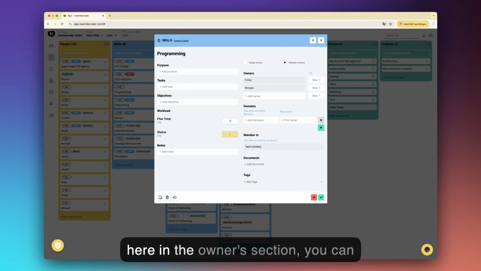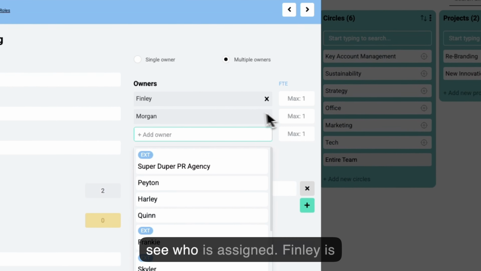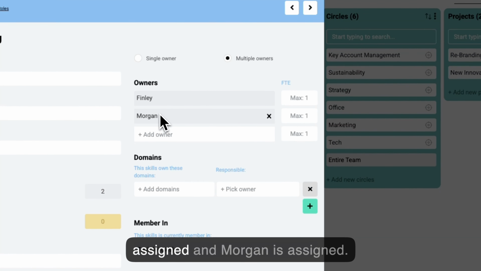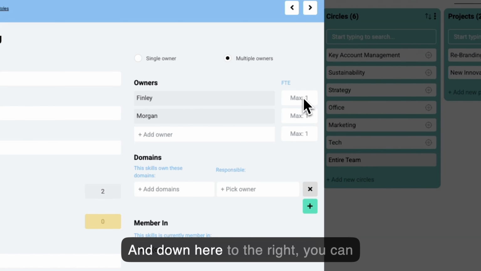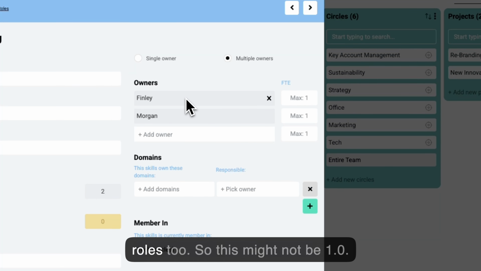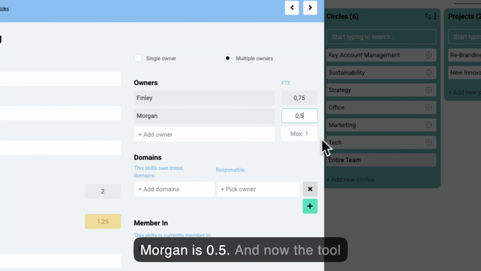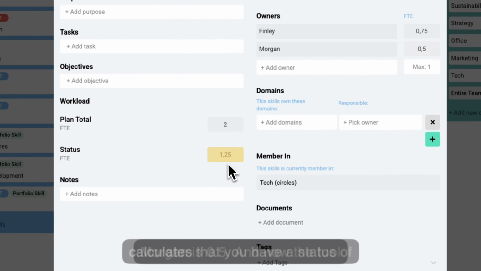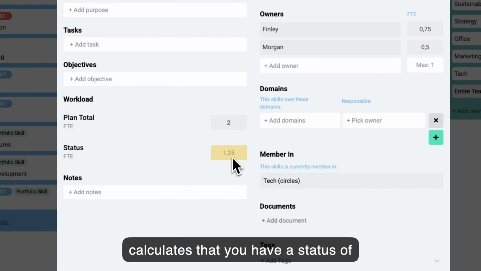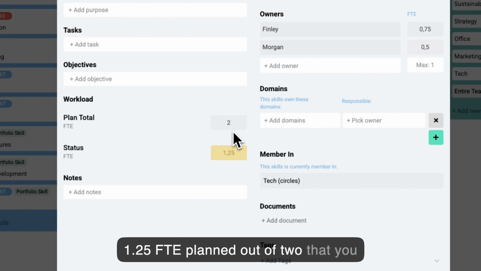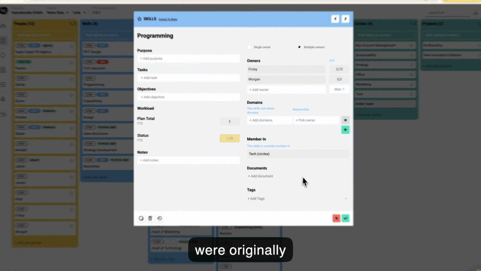And up here in the owner section, you can see who is assigned. Finlay is assigned and Morgan is assigned. And down here to the right, you can define with how much FTE they are assigned. They might have other roles too, so this might not be 1.0. Let's say Finlay is 0.575 and Morgan is 0.5. And now the tool calculates that you have a status of 1.25 FTE planned out of the 2 that you were originally thinking.